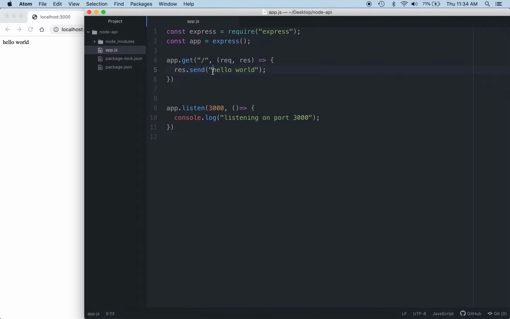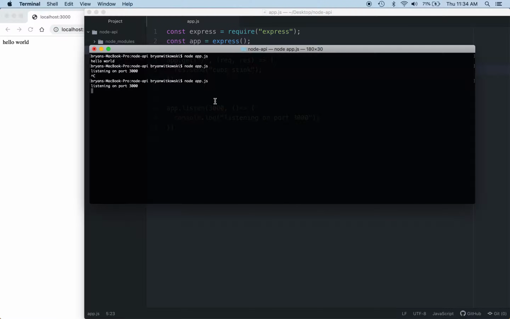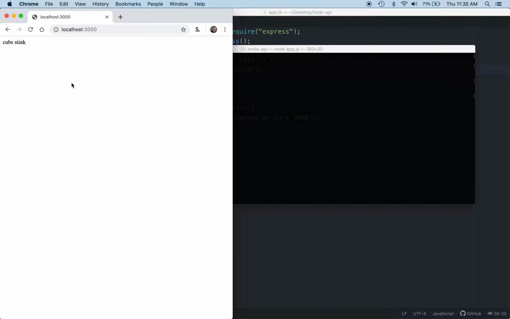If I want to change this, so again, my version of hello world is always cub-stink. If we want to change it, we have to go through that same iterative cycle of I'm going to shut down the web server, Control-C, I'm going to start it back up, and now I'll see the changes. That's kind of a pain in the butt for workflow.